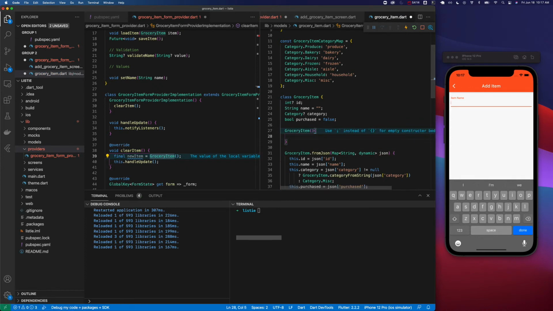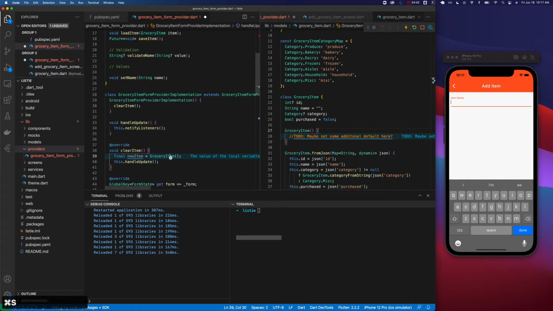And anytime we call that, we need to set some things. So ID can be null, name will be blank, category. And in fact, we don't even have to do anything in here. I'm just going to make a to-do, maybe set some additional defaults here, but I don't know if we'll have to. So we have that, and that allows us, anytime this is called, to instantiate a new version. And because these are allowed to be null, it's totally fine, these two things. And name is going to be set to this and purchased is going to be set to false.